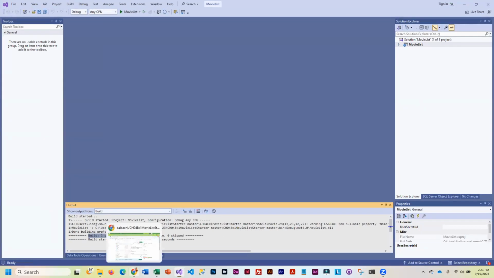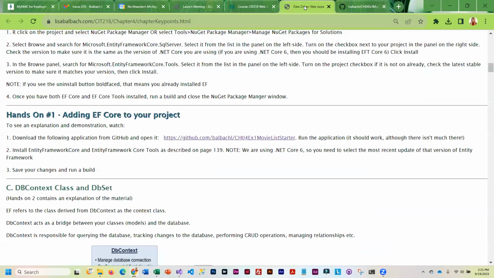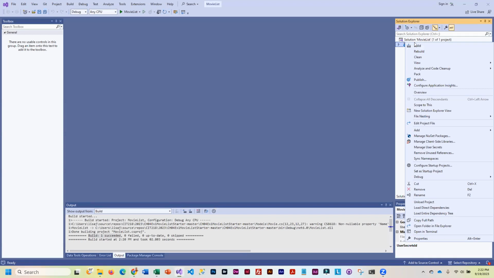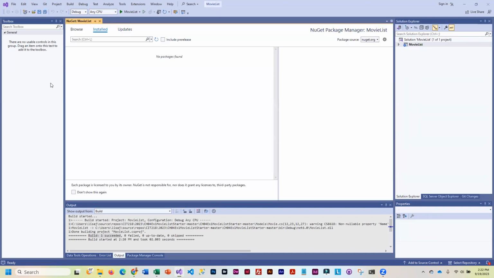Then what I need to do with this is install Entity Framework. So I'm going to move this over here. And there are two components in Entity Framework we need to get installed. So I'm going to right click and go to Manage NuGet Packages. Right now it shows you what's installed, and I have nothing installed. So I'm going to go over to Browse.